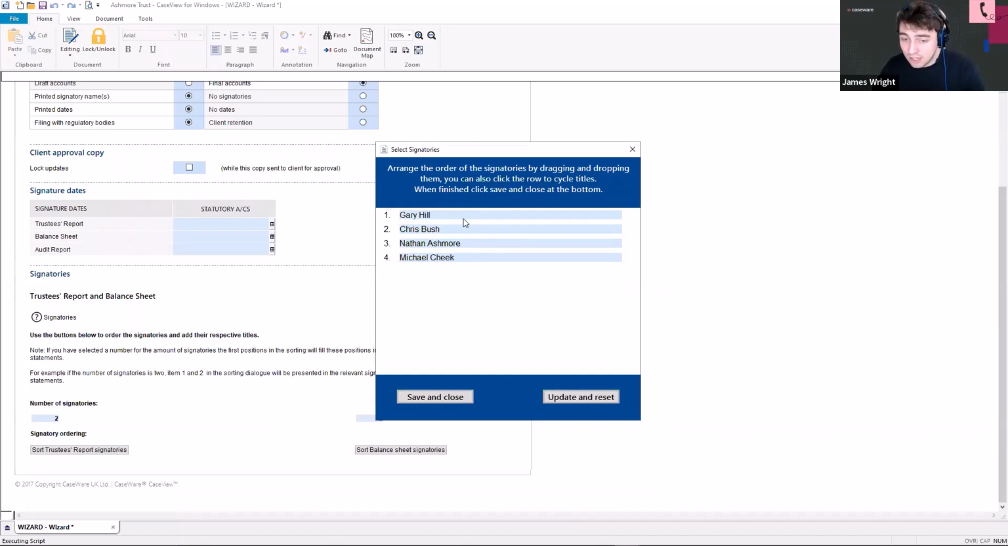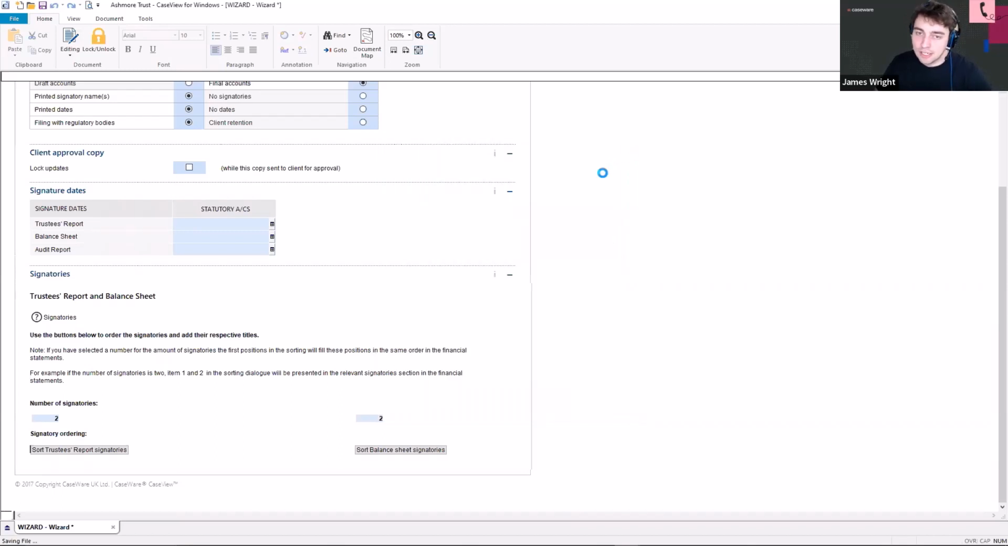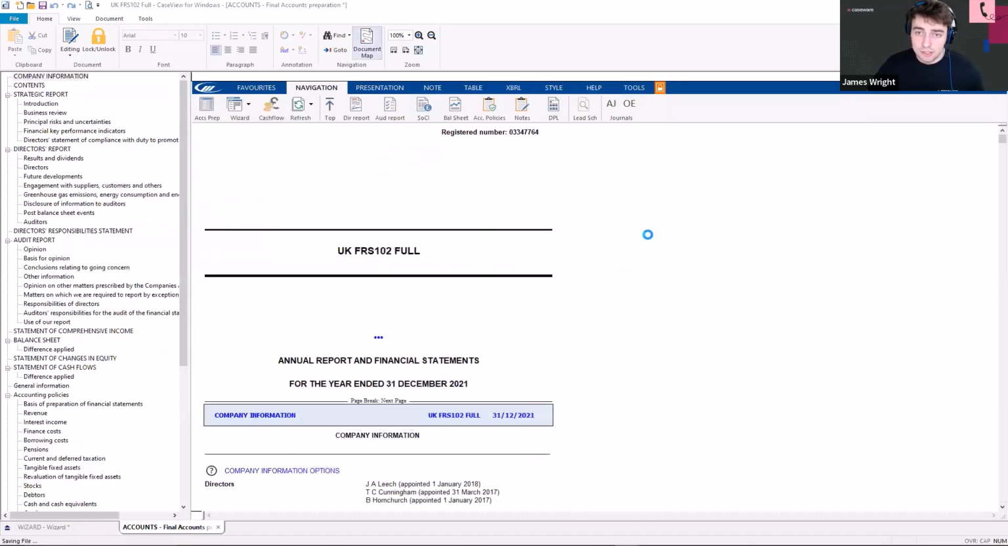If you made a mistake on here and you wanted to reset it to the default, just select the update and reset. However, if you're happy with your changes, click to save and close. So that's the small difference between charity and normal corporate accounts. Just something to be aware of. Perfect. Just going to close that down and pop back to this here. Wonderful.